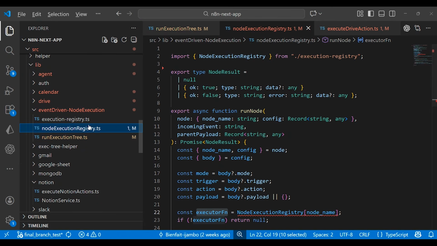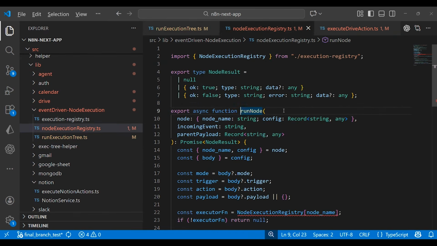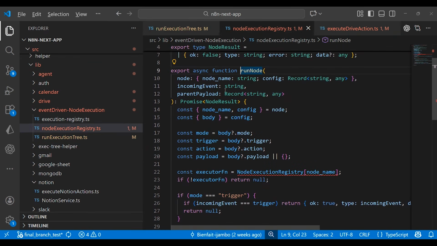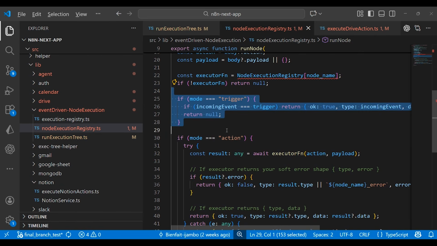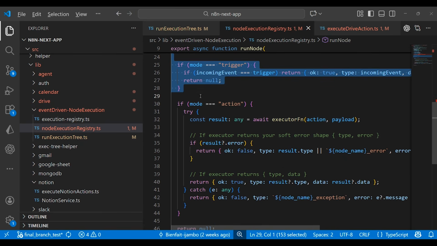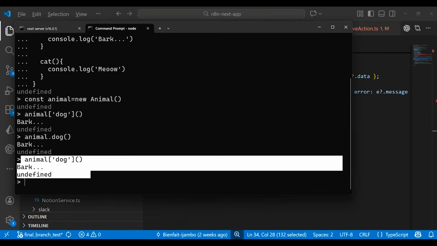You can try to do it on a simple example. Yeah, we have here run node. This is a function where we extract the nodes, and then we take everything about the node, like node name, the body, and then we check here if the node type is trigger. We aren't going to do anything, we aren't going to run a method. But if a node type is equal to an action, we are going to run a function. We're going to pass here the action but also the payload. This is how it works, guys.